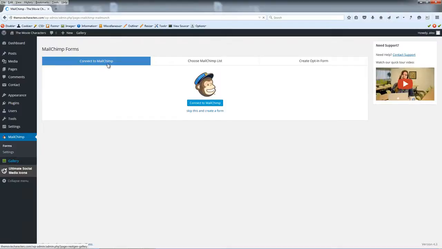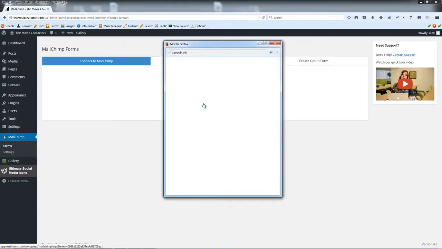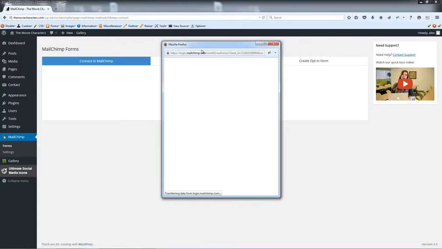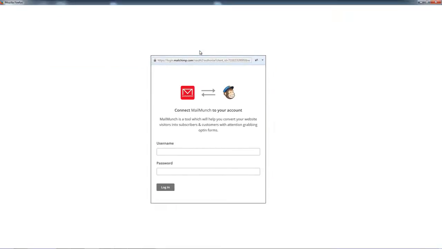Alright, so it says connect to MailChimp. That's the first step. So I'm going to click on connect to MailChimp. Okay, let me use this one instead. Connect to MailChimp. Okay, so finally we're getting the box.